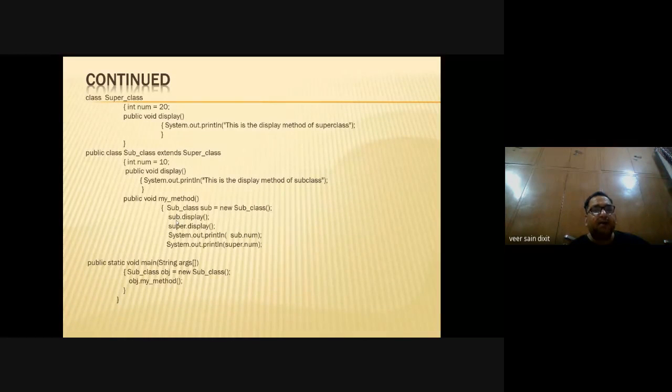So which method will be called? This one will be called, because it is overridden. A copy of the superclass method is also in the subclass, but the call here goes to the subclass version. This will be the output: this is the display method of the subclass.